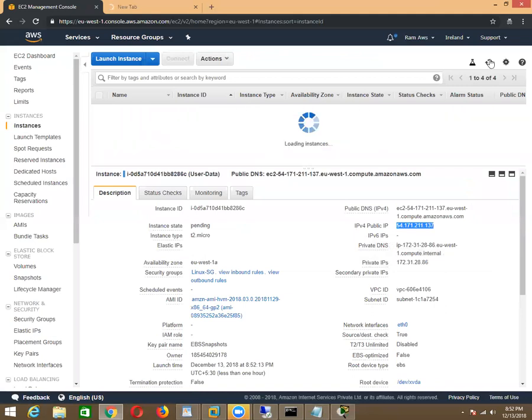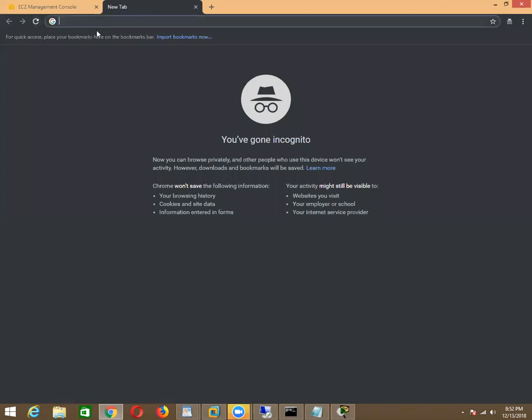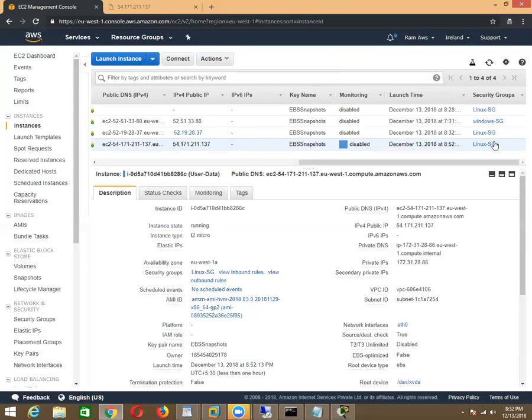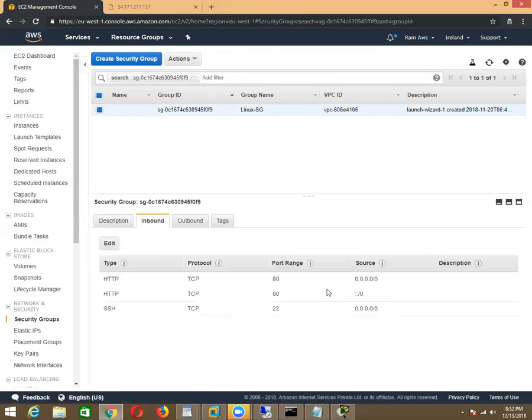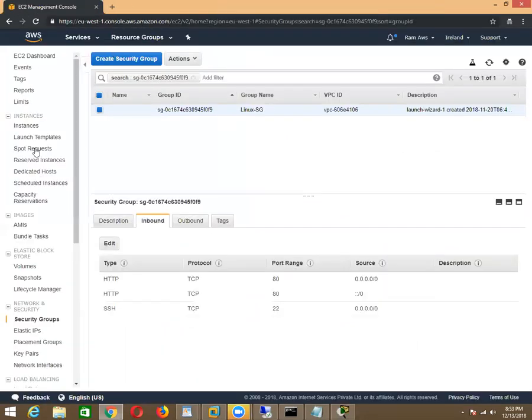Still it is not running, it's in pending state. Okay, now it's in running state, so it should open the content. Check it out. Here we have the Linux SG, and port number 80 is there. So this is how we execute user data.